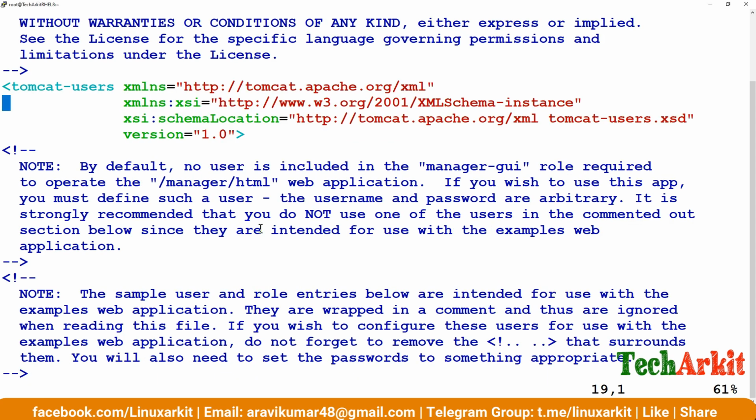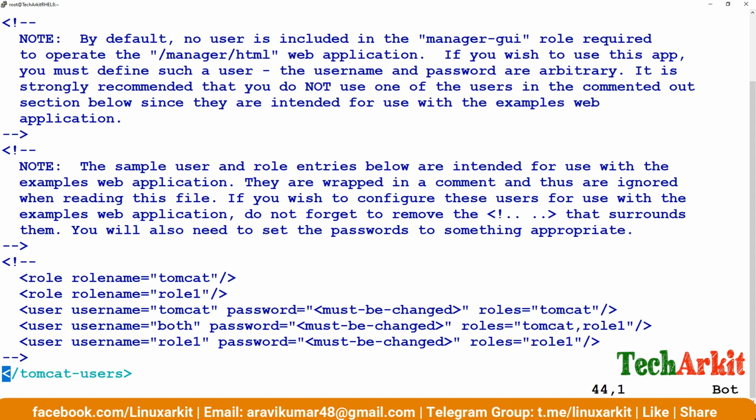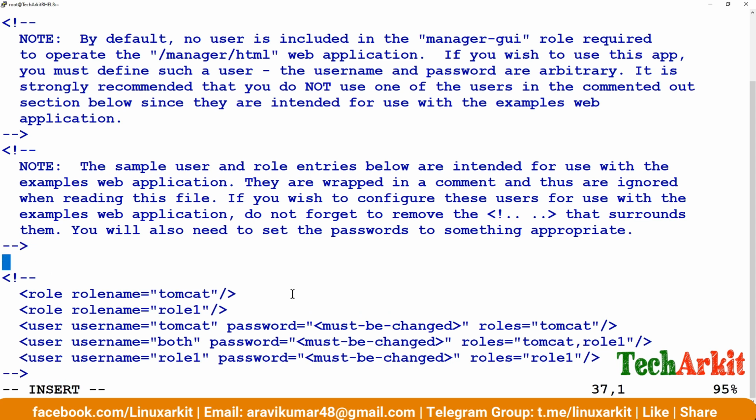Whenever you want to create any user with access, you have to give that user access between this tomcat-users starting tag and the ending tag. Here some examples have already been given. You can simply uncomment them and make use of them, or you can code in a similar way. What I'm going to do is not disturb any of the existing configuration. I'm just going to add a new role.